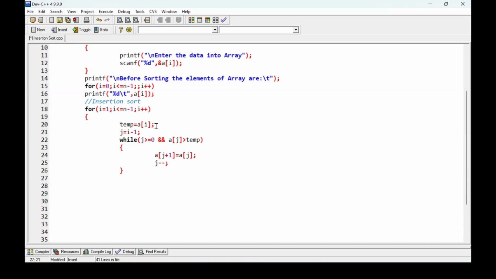Then after the loop is completed, we have already reached the place where we have to insert the data. Then what we have to make? We have to make a[j plus 1] equal to temp. We insert the value into the proper position. Now temp was the unsorted element, and now we insert it into the sorted array. So this is where our outer loop is over.